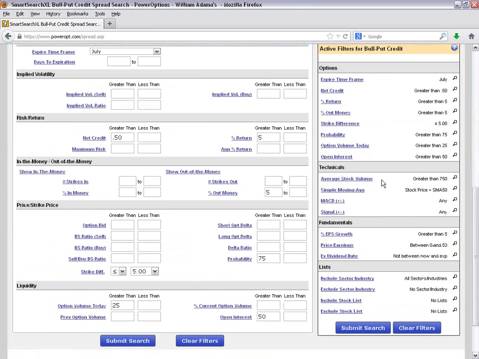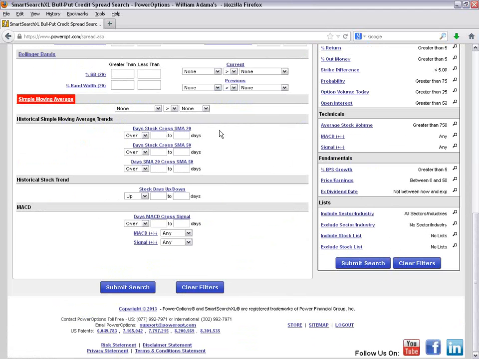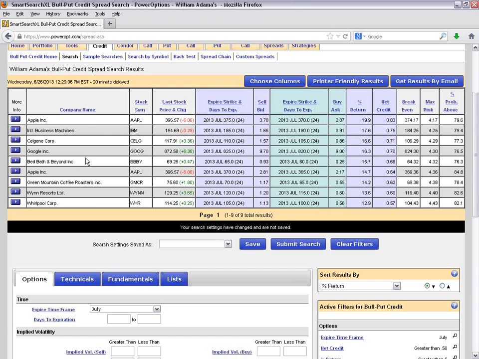I want to scroll back down here. Let's just try this. I was hoping someone would point this out to me, but it's okay. Let's adjust our simple moving average to simply none versus none. The last 10 days probably took us out of this range, so let's go ahead and see what we've got. Okay, so that did open it up a little bit more. Apple, for example, IBM, Celgene, I don't think was in that original list, Wynn Resorts, and Whirlpool.